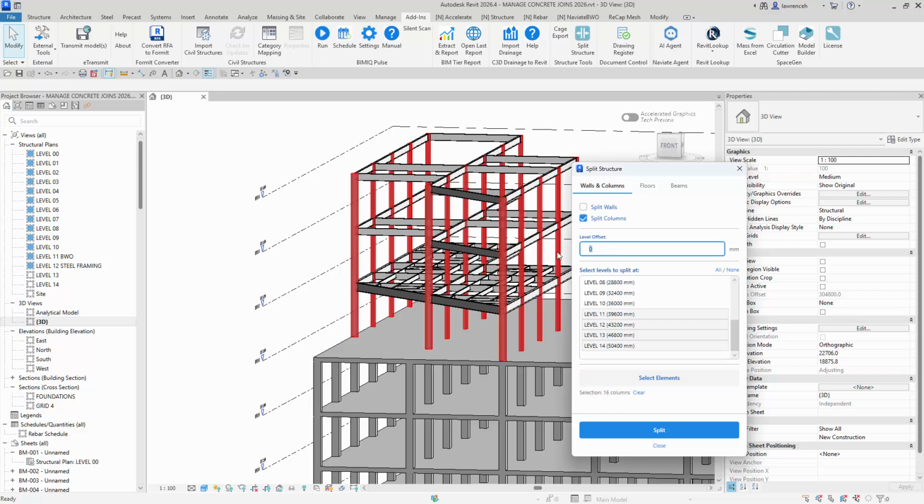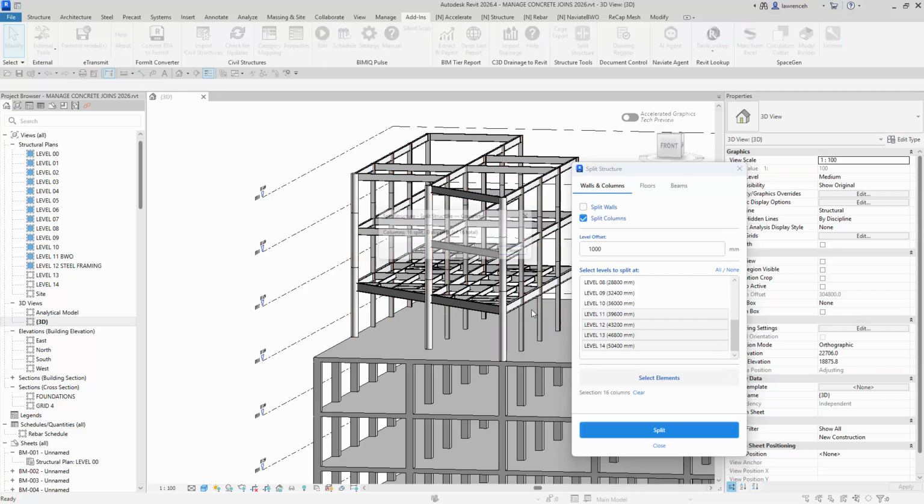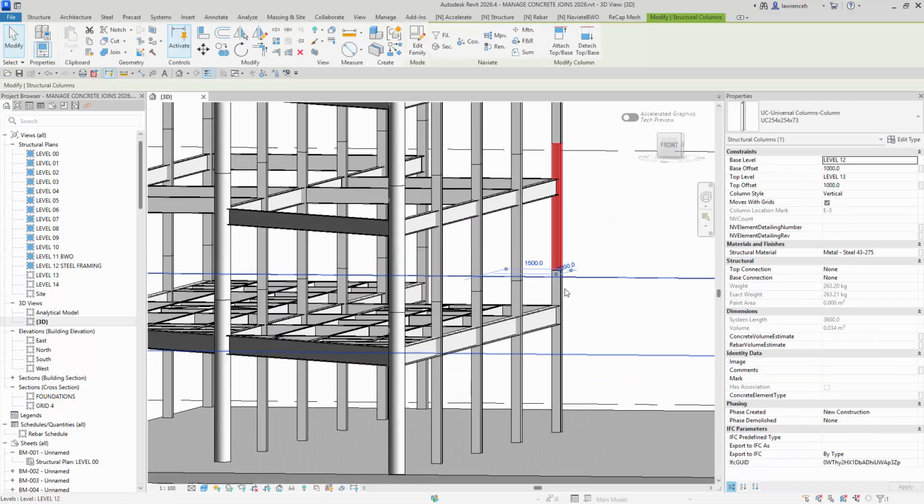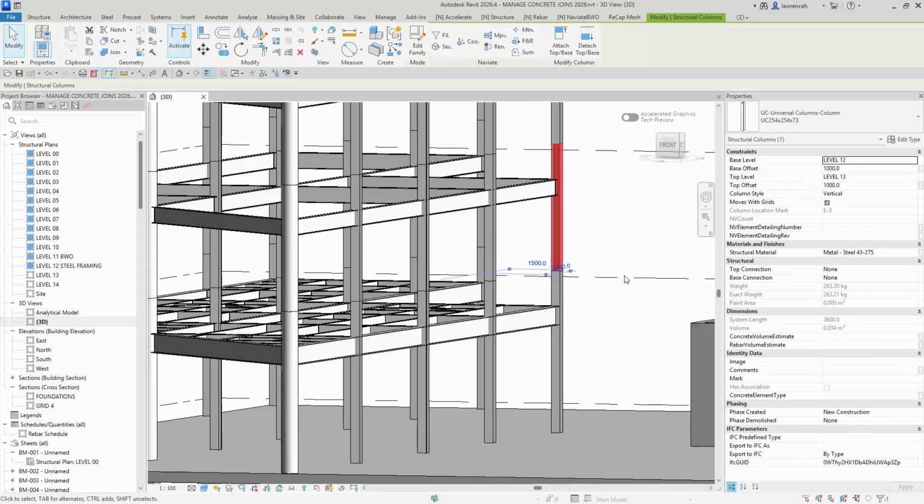But what I want to do here is actually add an offset in. So I want the splice to be 1 metre above the floor plate. So splitting those columns like so, we can now see again we have that nice splice 1 metre above each of those levels.